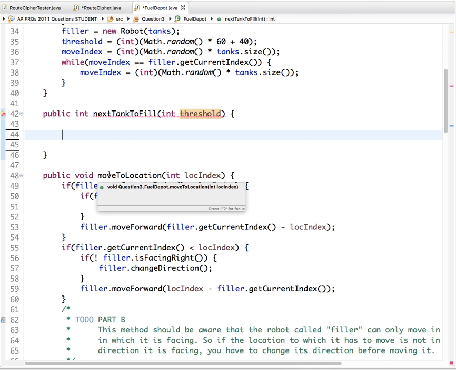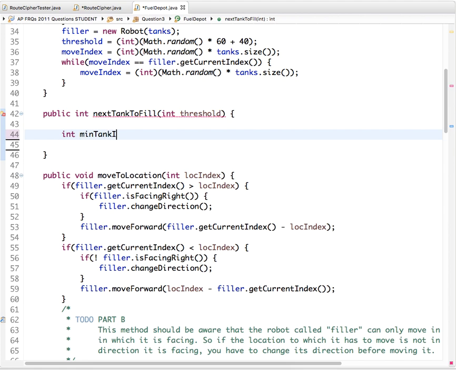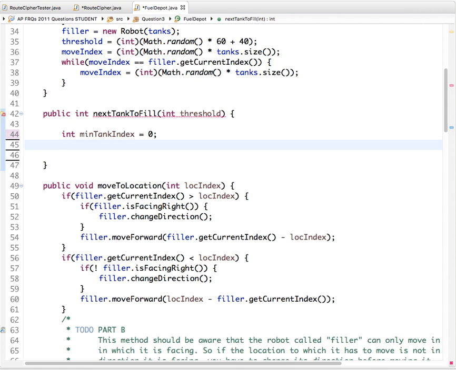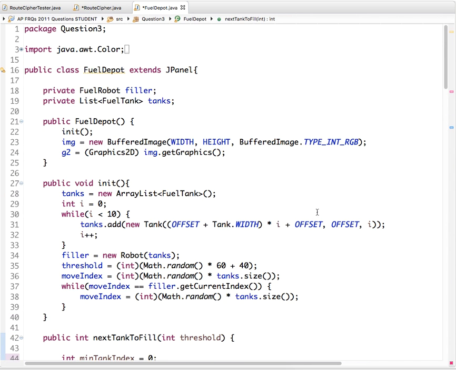So we need to remember a couple things as we iterate over the list. We need to remember the min tank index, like the location of the minimum tank, and we'll just start at the 0th element. And then we also need to remember what the level is there, so int minLevel, and we're going to set that equal to the value stored in index 0 of our array list. Now this is an array list problem, I'm sorry I should have said that, but there's this list of tank objects, fuel tank objects, and fuel tanks have an interface of methods that have been implemented for you to use.